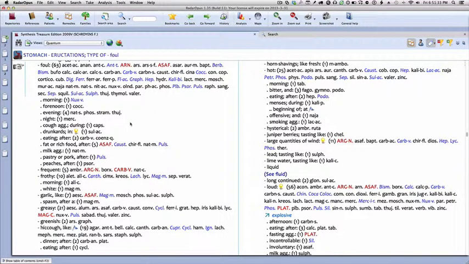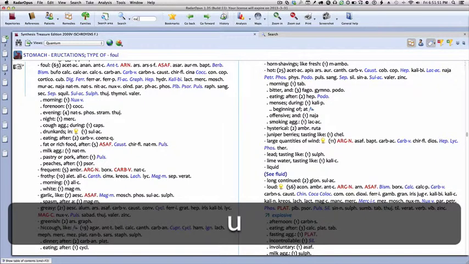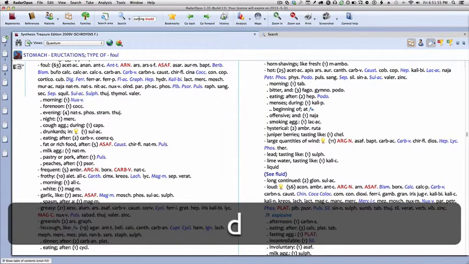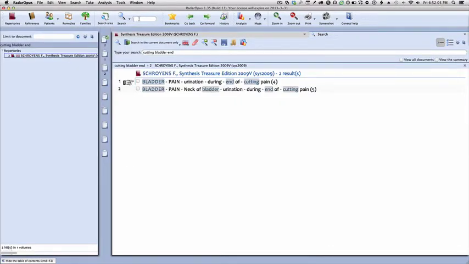Now, we can also search for rubrics if you know one or more keywords that you're looking for. Click up in the search field in the top toolbar and type. For example, I'm looking for a rubric that has to do with cutting pain in the bladder at the end of urination. So I'm just going to type cutting bladder end and return twice. And my search results open in a search tab here. These two rubrics are identified.